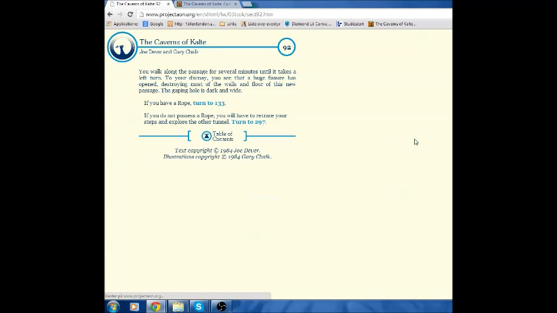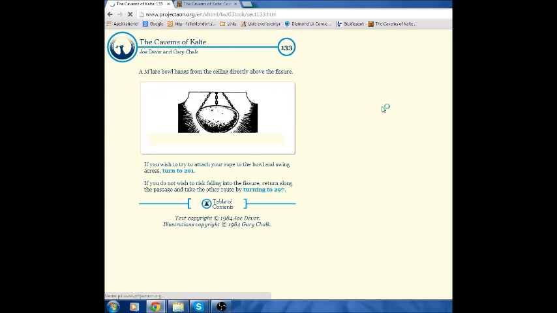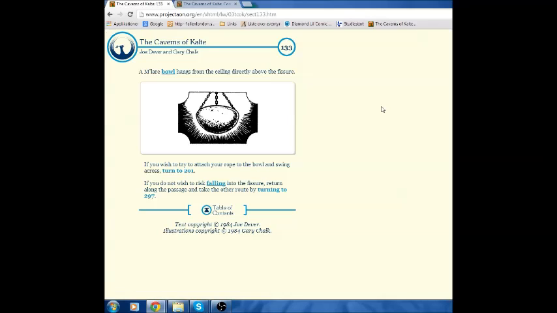Okay. To the east. You walk along the passage for several minutes until it takes a left turn. To your dismay, you see that a huge fissure has opened, destroying most of the walls and floor of this new passage. The gaping hole is dark and wide. But you have a rope. An emerald bowl hangs from the ceiling directly above the fissure. You can try to attach your rope to the bowl and swing across. But if you'd rather not risk it, you can always go back and take the other way.